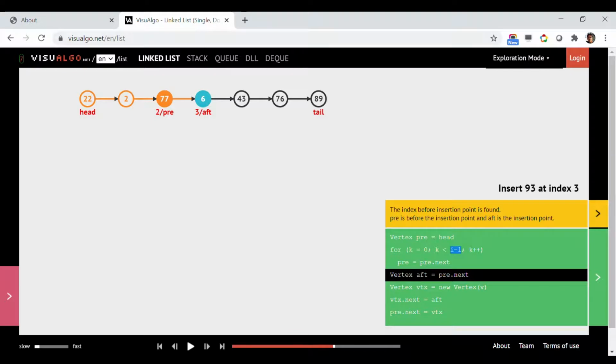Now what happened is, it has created vertex after, and it is pointing to pre dot next. So here it is pre, so it created another temporary vertex object, which is basically pointing to pre dot next. So after is pointing to this node which has 6 as data item. Now what you need to do is the next part. You are now at the location where you want to insert the vertex. So your traversal is done.